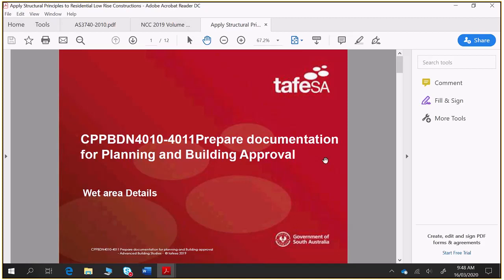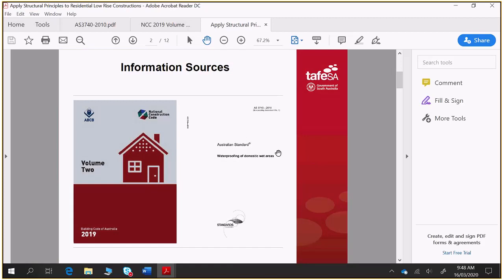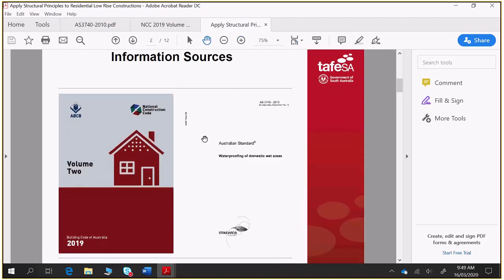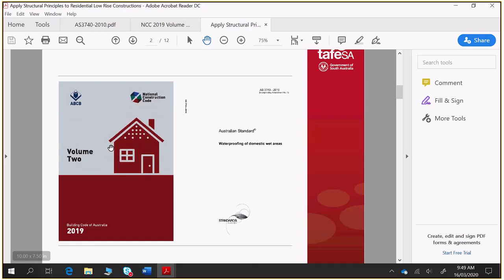Some of the students doing building approval now did planning approval previously, so I don't want to be going over this in too much detail in the class, and several students have already been through it fairly well. For our information sources for wet areas, we're drawing on 2 sources: our National Construction Code and our waterproofing of domestic wet areas, AS 3740.